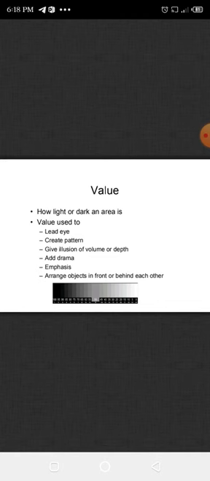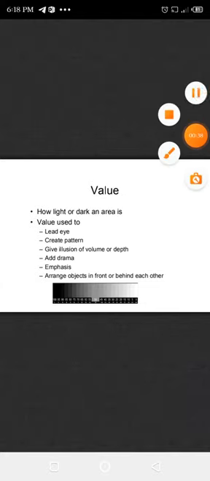Then it creates emphasis for the one that has more contrast. It should show the emphasis more. So it arranges objects in front and behind each other. Okay, so let me give you an example with a design.